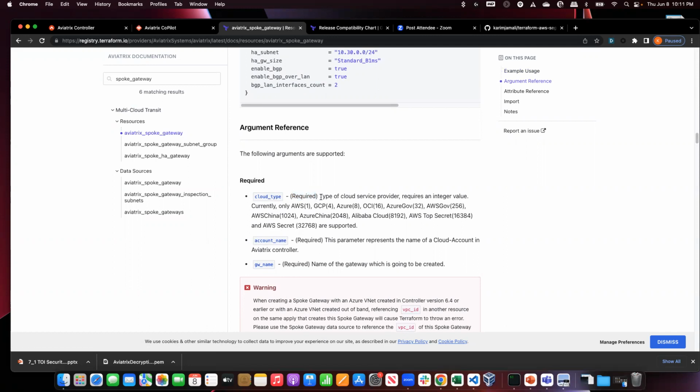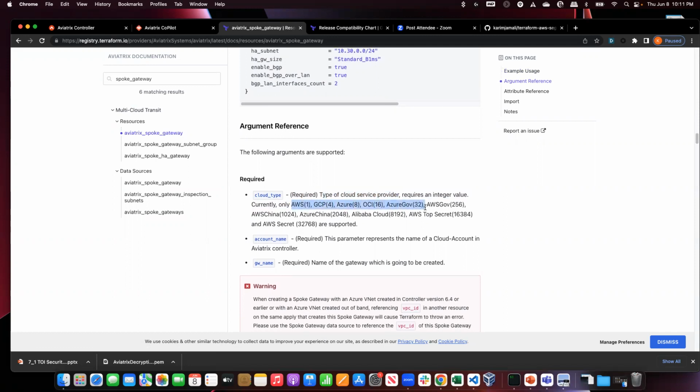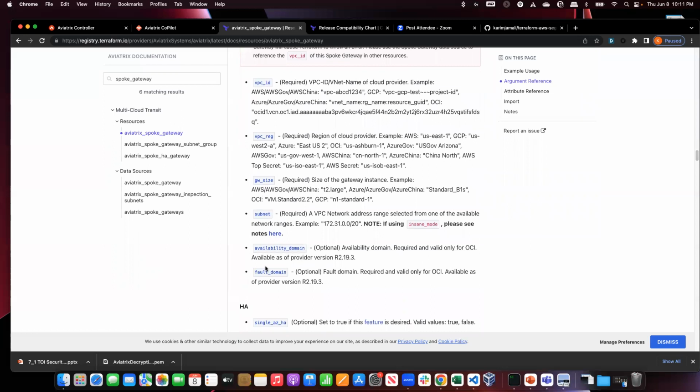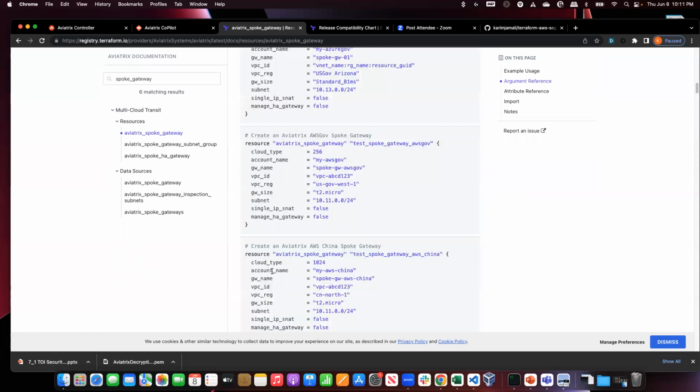because it is the type of the cloud service provider. We need to know if it's AWS, GCP, Azure, OCI, Azure Gov, AWS Gov, all of these. That's part of what makes it a multi-cloud Terraform provider: by changing the cloud type, we can spin up a gateway in AWS or GCP or Azure and so on. Okay, so every parameter that we have is documented.